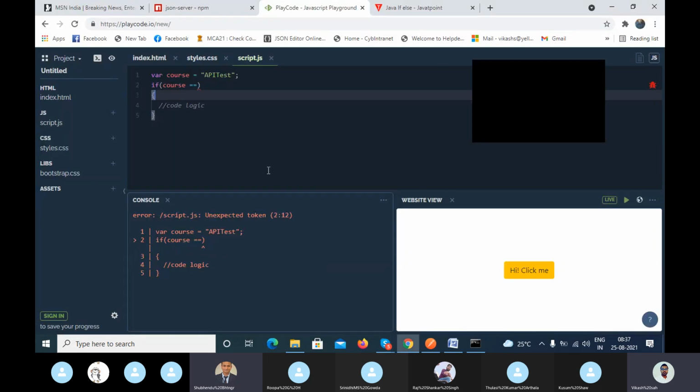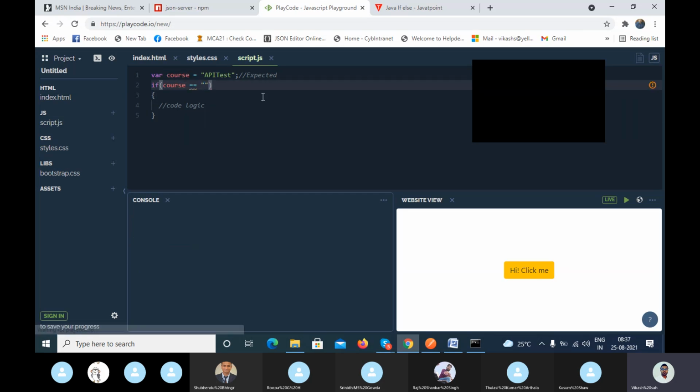So here, this is my expected. Here you are writing the condition. This is your expected, and here you are writing the actual. I am comparing the actual and expected, right? And here you can write the code.